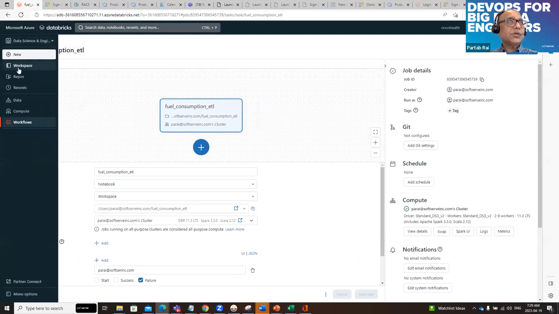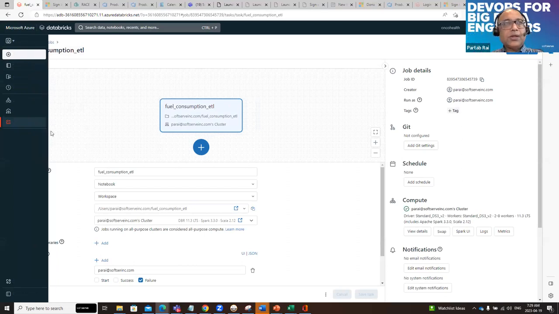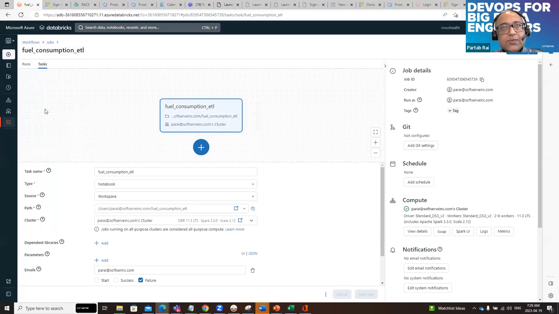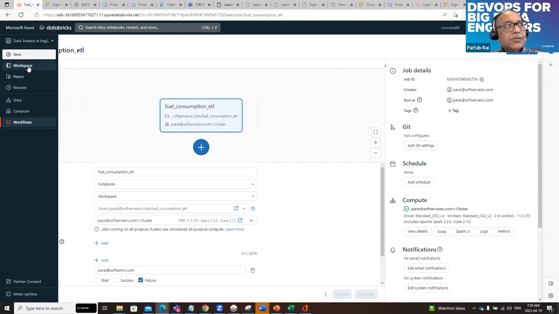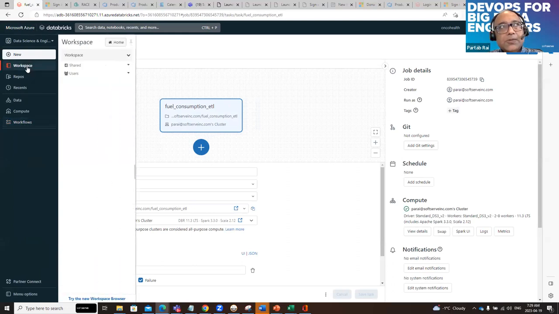Okay, so what we are seeing over here is basically Databricks, and if you already know it, that's good. If you know it, then what I'm explaining over here will be a breeze. But we know that the first time somebody looks at it, it has a lot of features, so I will go through some of the major features over here.